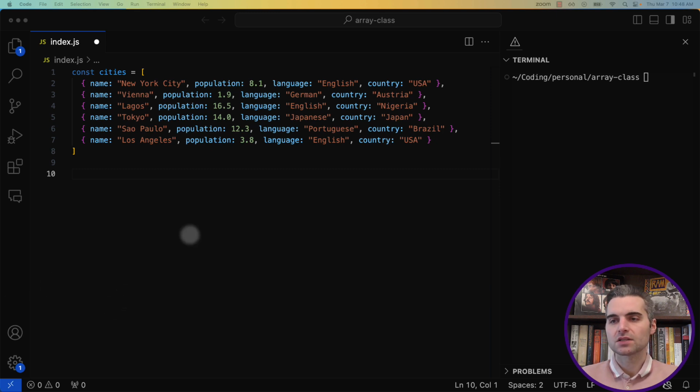So if we take a look at the screen here, you can see that I've constructed this array of cities, and there are 6 objects in the cities array, each representing a different city from around the world, and each of these objects has 4 pertinent properties. Let's say that I wanted to simply console log the name of each city. A great way, the preferred way to do that would be through a for loop.